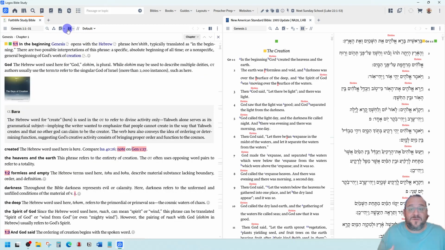So this means if you have 2 or 3 favorite study Bibles, you can have them saved in the multiple book view options and then just toggle it on and off, and you'll always have those at the ready. A very quick way to access the information.